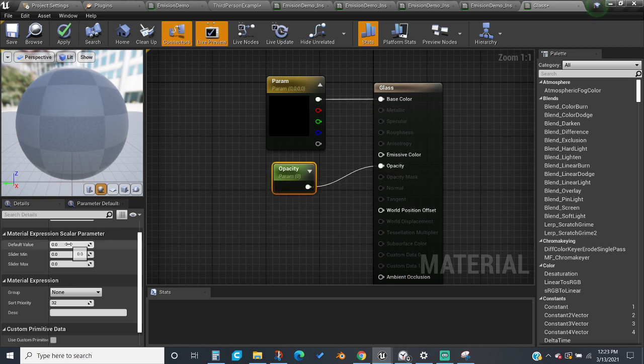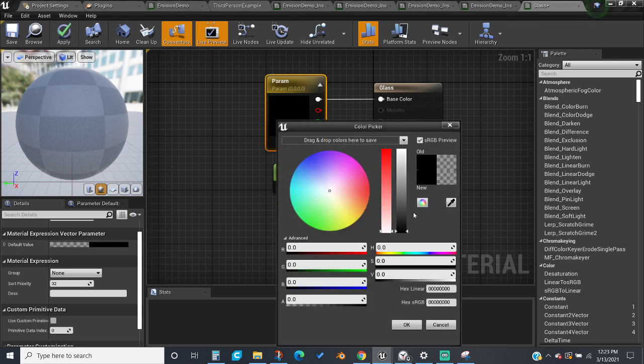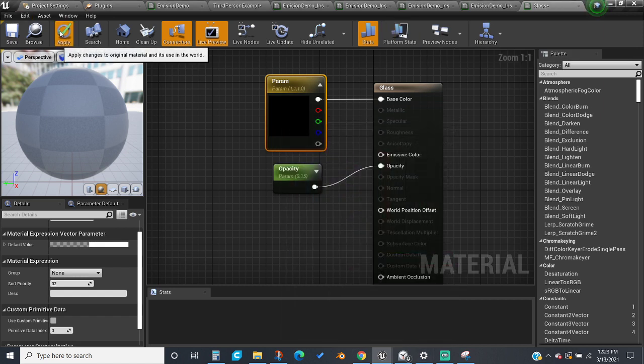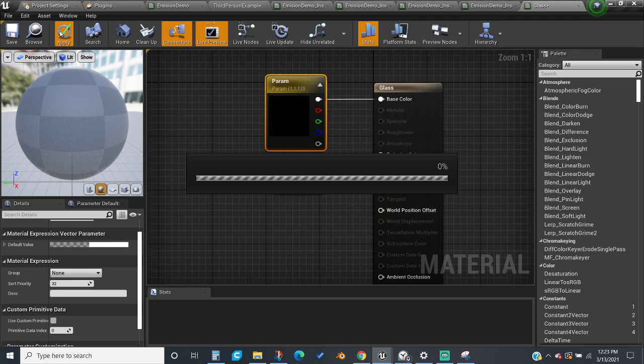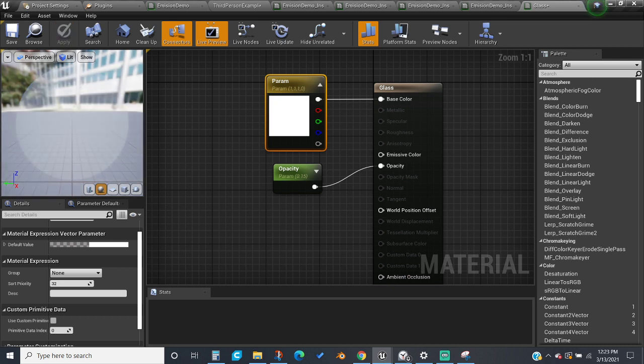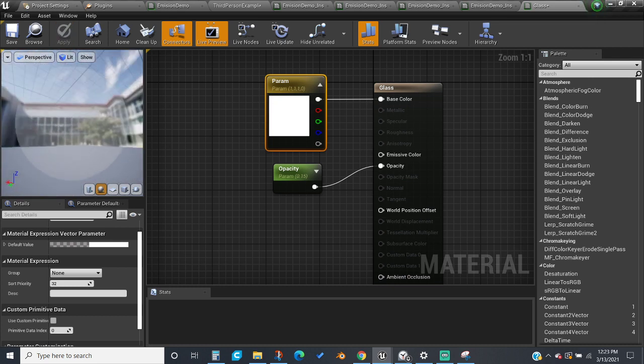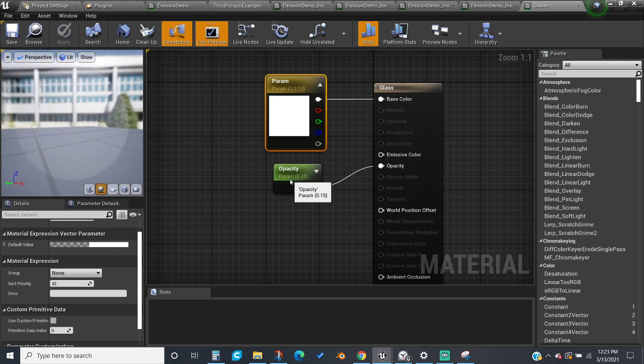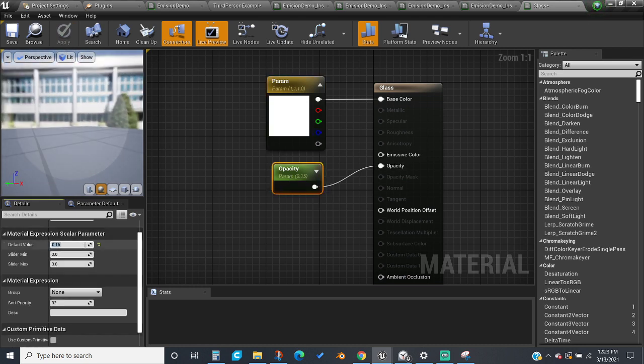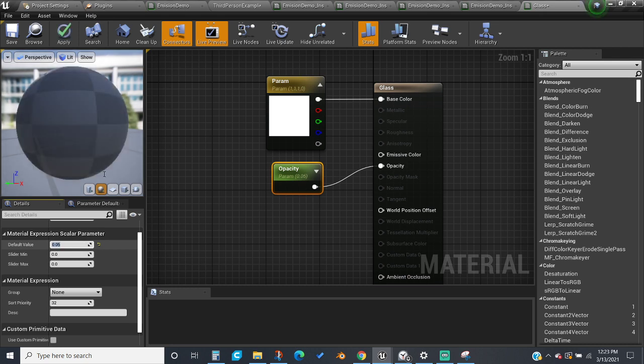Vector parameter. I'm just going to set it to 1.15. Materials are black, so you can make it white. You can make the base color white, which basically doesn't really do anything. So yeah, there you have it. We have this basic glass material, maybe opacity 0.05.